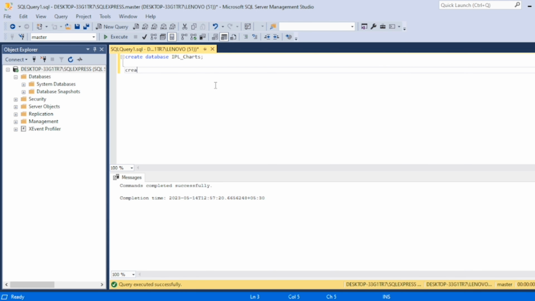Once the database is created, we'll create a table. We'll name this table as players. So the command would be create table players. Players is the table name. And always remember to close any statement or query that will be written in SQL with semicolon. If not, then it will throw an error.